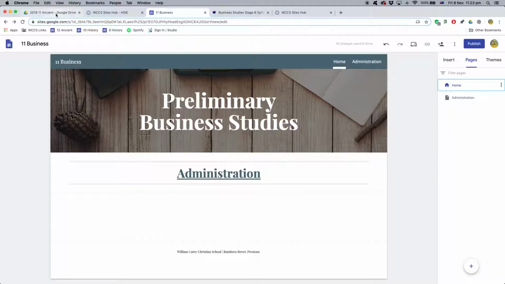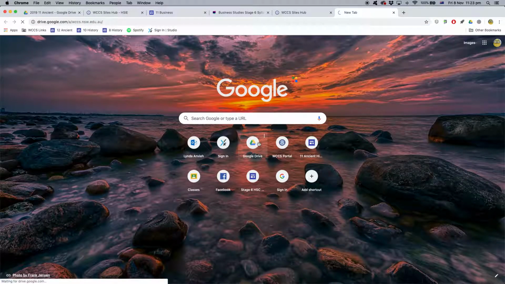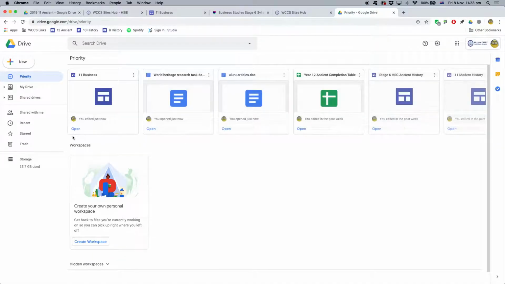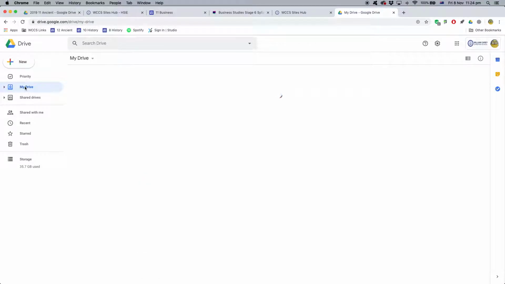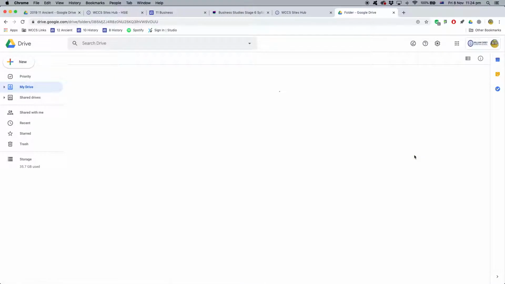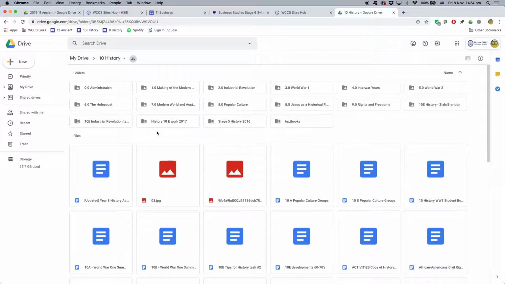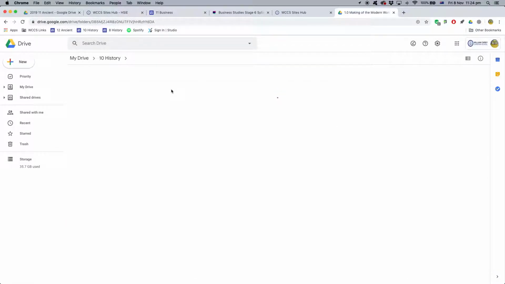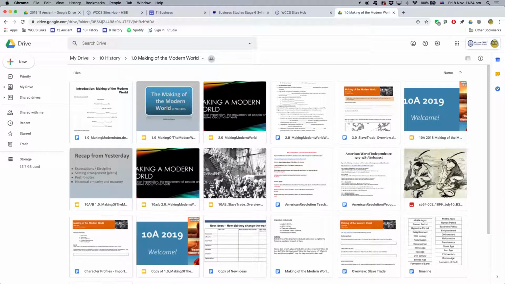Before I do, I want to explain a little bit more about your Google Drive. The best way to get the most out of your Google site is to have a well-organized Google Drive. I don't know how you manage your Google Drive, but I try to make sure that I put things in the right files, in the right folders, so I can access them easily when I need to.